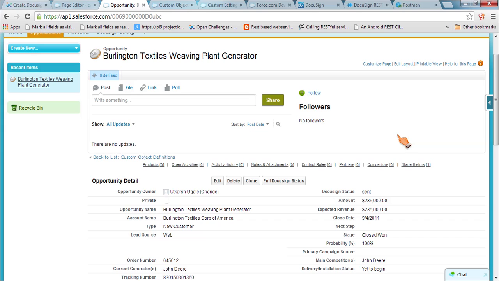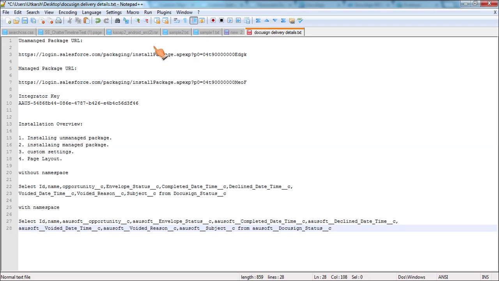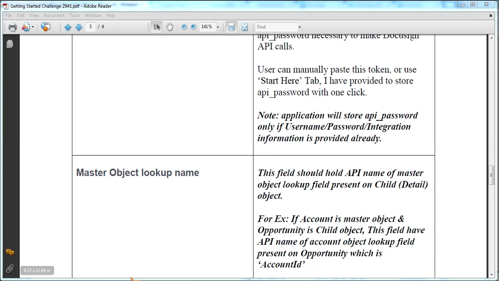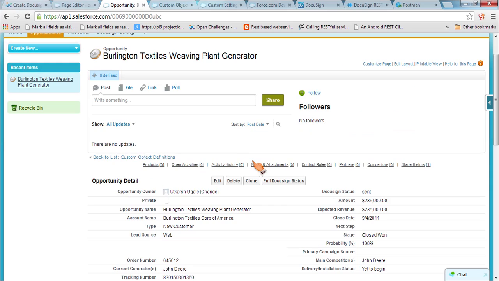So let's see that. Whenever you install the application, you just need to add this Pull DocuSign Status button from the edit page layout to the opportunity layout. We'll be using 2 queries to verify whether the records are created or not. One with the namespace, and in the second part we will see without the namespace. So I'm clicking on the Pull DocuSign Status.